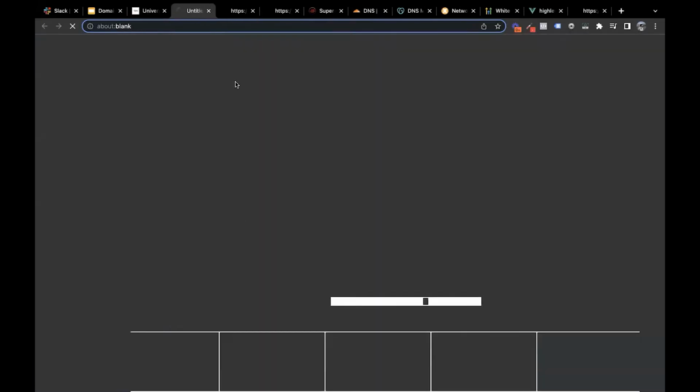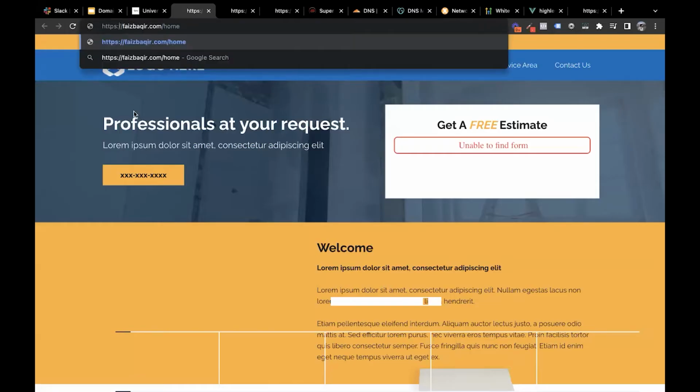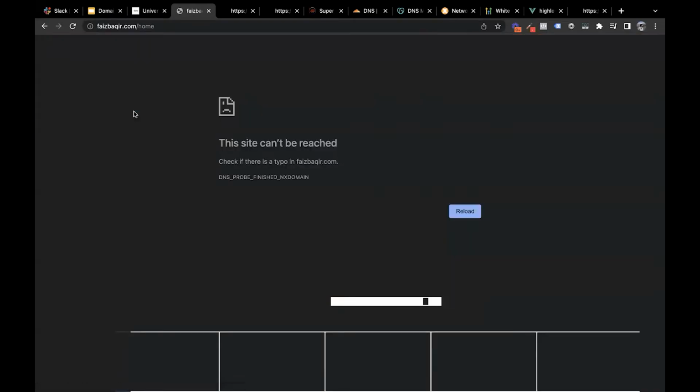And now if I open up www.fastbucket.com/home, it loads totally fine, no issues there, right? But what if I remove www and hit enter? Yeah, that's not working. It results in an issue. This is one of the biggest issues that we've seen reported with domains. And this is a pretty simple concept to learn.